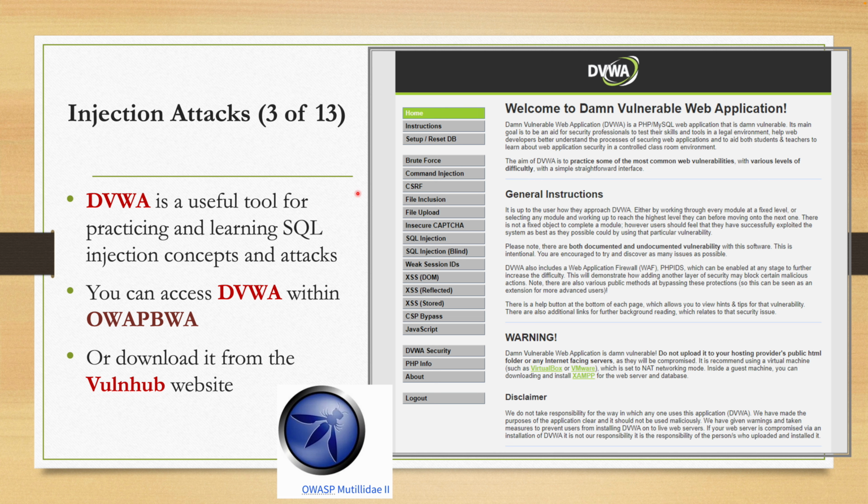If you want to learn different types of attacks or web penetration attacks, one of the tools is DVWA. It's a very useful tool for practicing and learning SQL injection and other types of attacks. If you look at the screen, you could download it by itself from the VulnHub website, or you could access it through OWASP BWA. OWASP BWA has multiple vulnerable web servers and other applications that you could practice on, including OWASP Mutillidae 2. It contains many vulnerable applications.